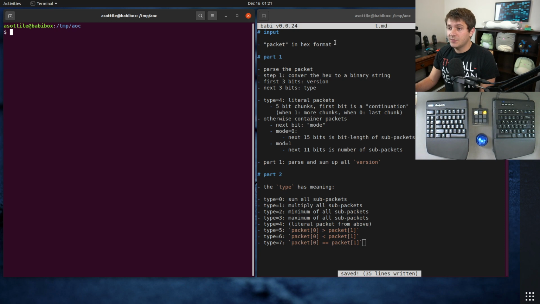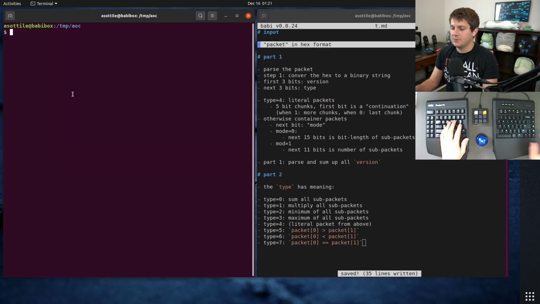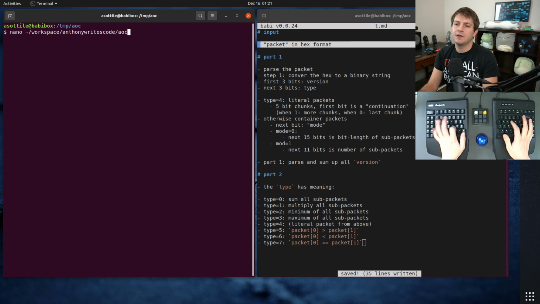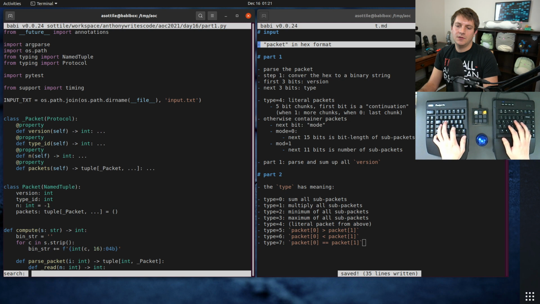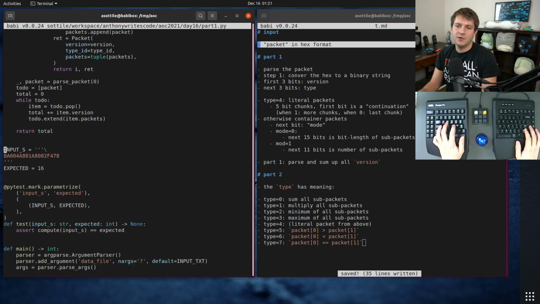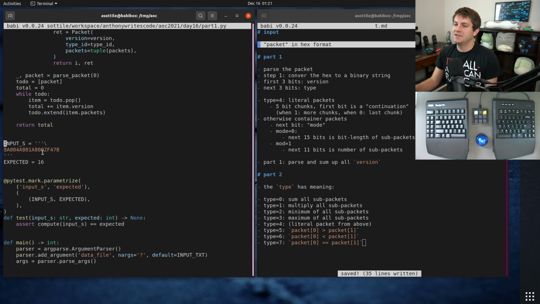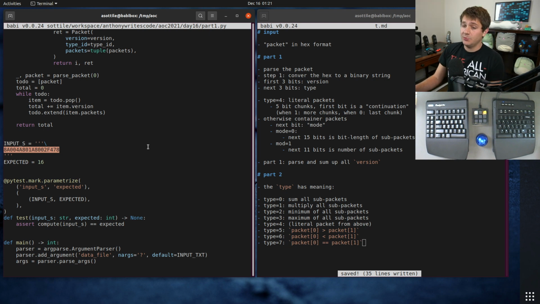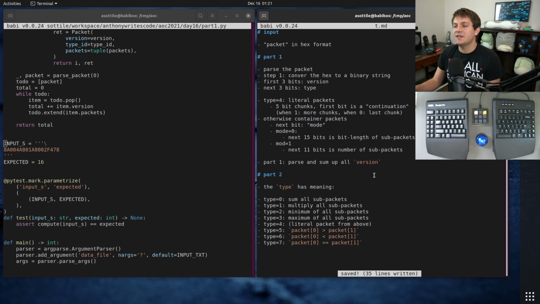So the input of today's puzzle is a packet in hex form. If we take a look at day 16 part 1, and look at one of the sample inputs, you'll see that it's in hexadecimal form, and the goal of part 1 is to parse the packet. The packet rules are a little bit complicated. I'll step you through those in a second, as well as the associated code that I wrote for it.